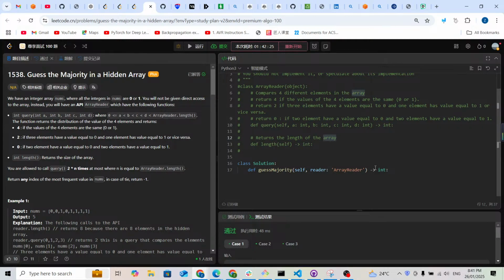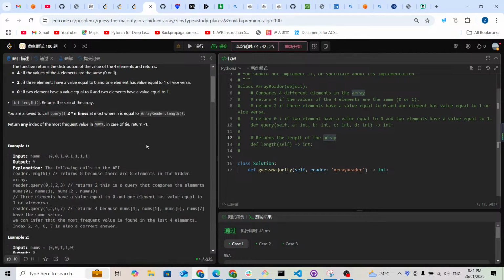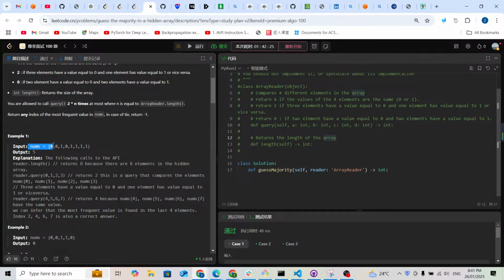LeetCode problem 1538, Guess the Majority in a Hidden Array. We are given a nums array, but it is not actually given, because it is just an API. From the API, we can get such an array, for example nums like 0, 0, 1, 0, 1, 1, 1, 1. And we want to return any index of the most frequent value in nums.